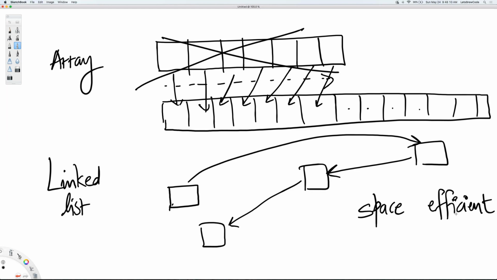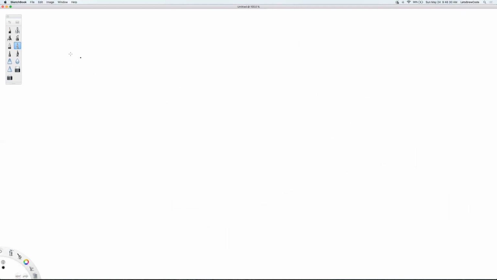They tend to be more efficient, especially in the case where you have a lot of data being added and removed dynamically from that list. Let me give an example. Once again, let's compare these two different things. Suppose you have arrays again, and you have linked lists again.